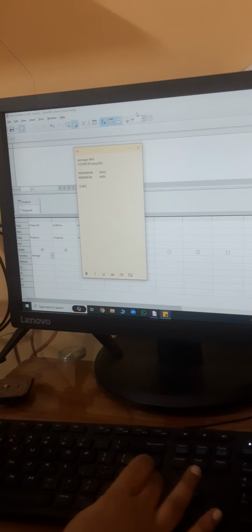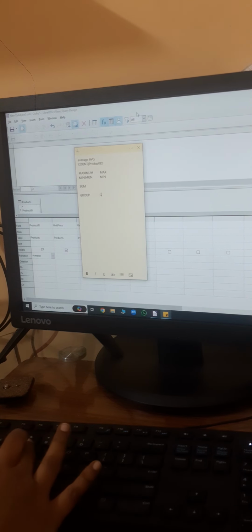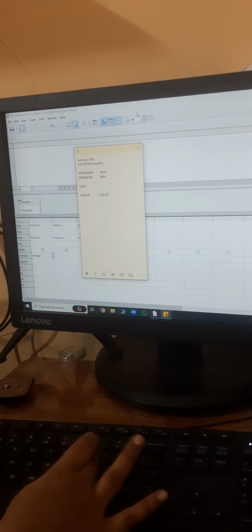There's another function which is very important, which is called group. The keyword when you are writing it in SQL is GROUP BY. So GROUP BY is the keyword which you should be using when you're writing or using this function in an SQL query. What group does is it groups the query data according to the selected field name. Whichever field name you have selected, it will be grouped according to it.